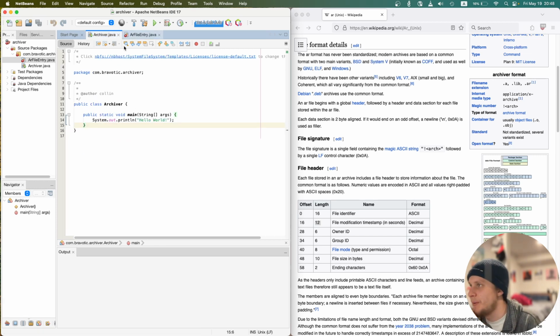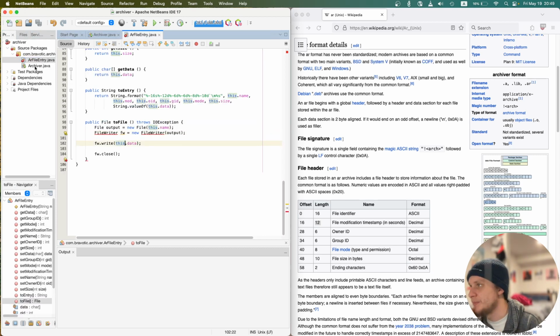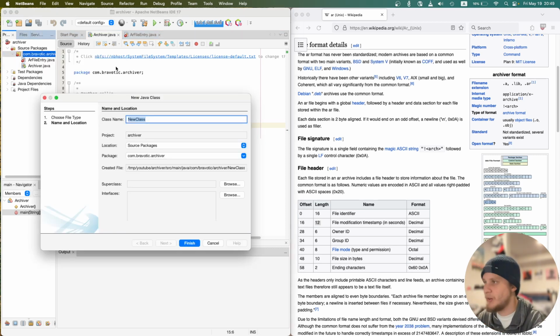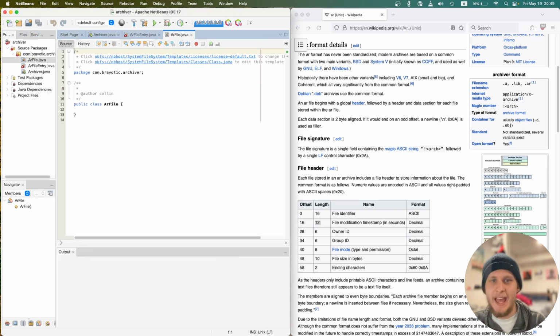So now we have this file here, which is going to be our main file, really. But we don't have anything to deal with the AR files themselves. We can load an entry, but that isn't going to be really useful when we're not reading it from a file. So let's create a new class here, and we're going to call it ARFile. Now in ARFile, we're going to contain basically everything we need for reading from a file and adding entries, but also for creating files and adding new files.